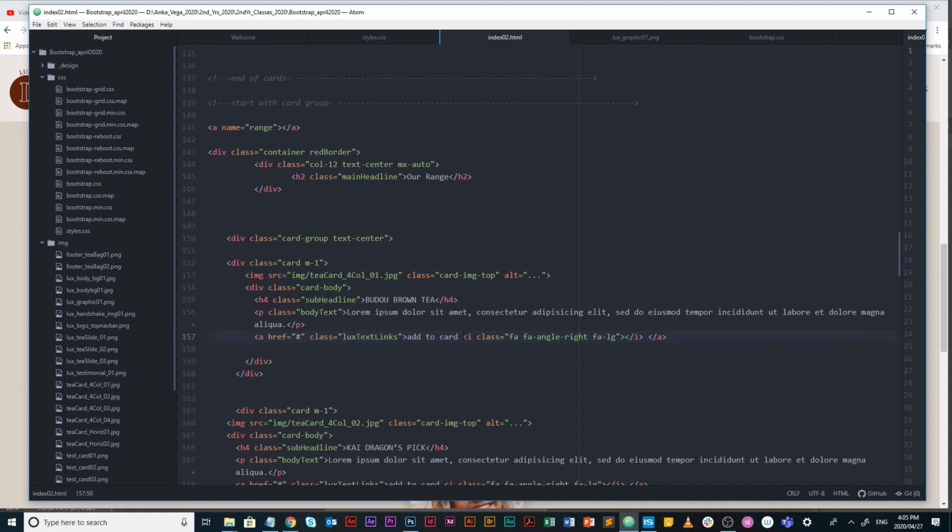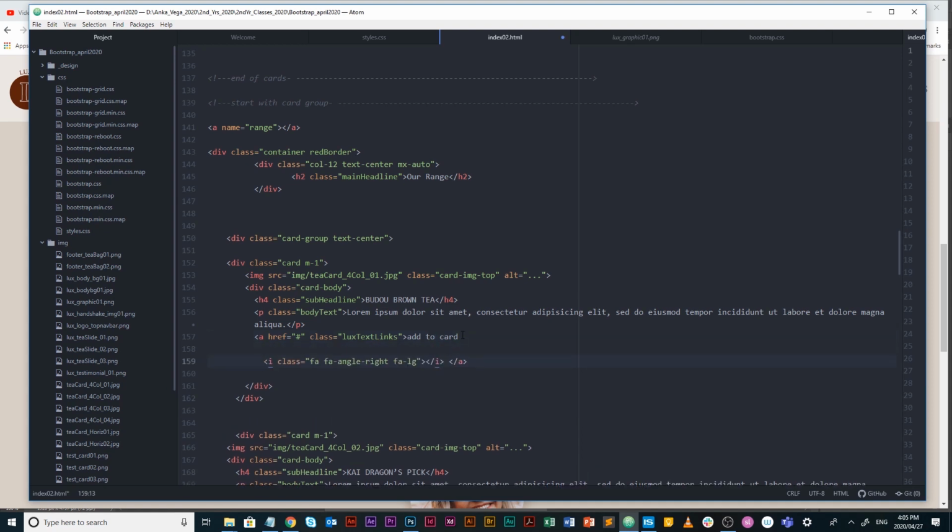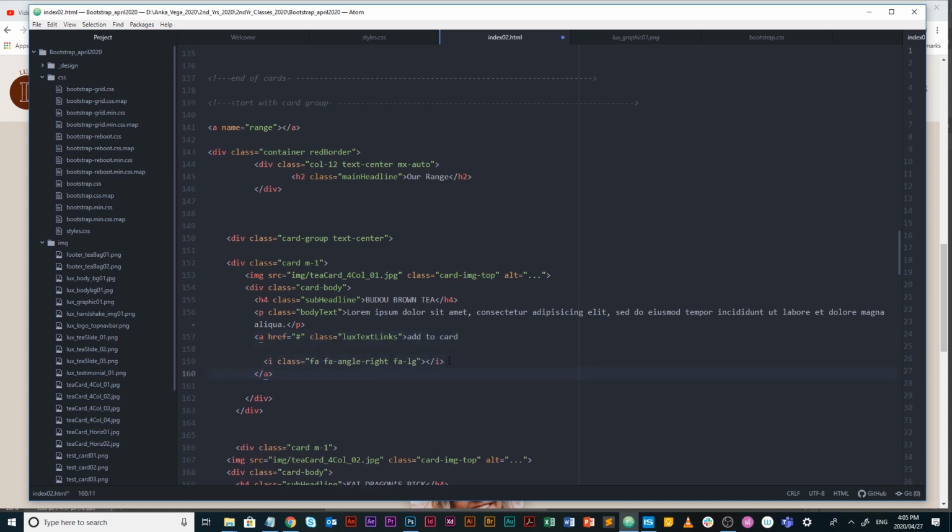What is very special that I've added, which we'll come to a little bit later, is a text link in there called Lux Text Links. That's the class name. And I've also added this wonderful thing called a Font Awesome element. Okay, great. I love them. Font Awesome is very, very simple to use.